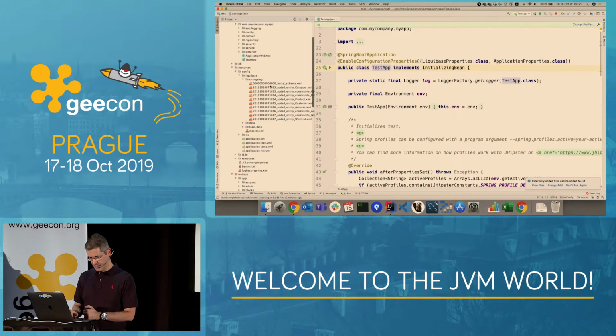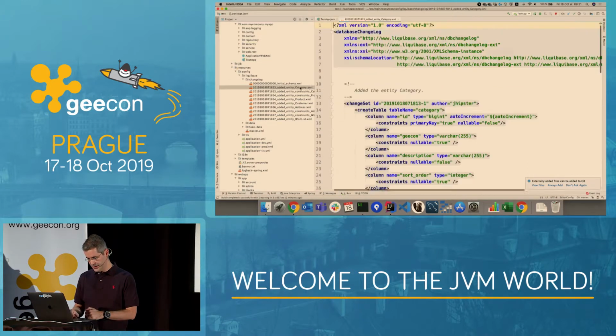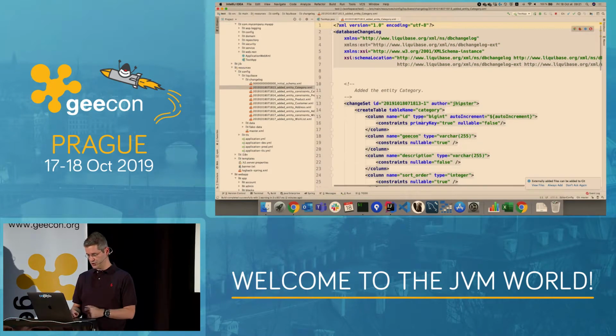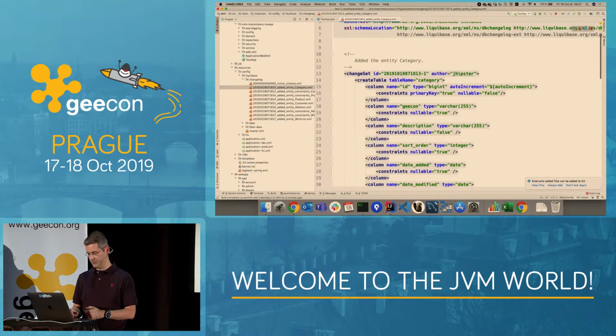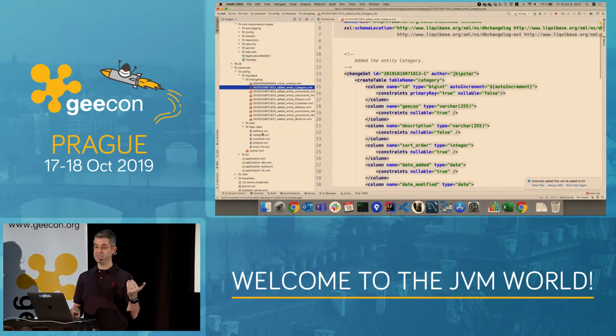So here are all my Liquibase files. I'm going from the database to the front end. So for example, in category here, I've got a Liquibase change set with my GeeCON column. And I've got some data here. Oh, sorry, so the fake data is available as a CSV file.